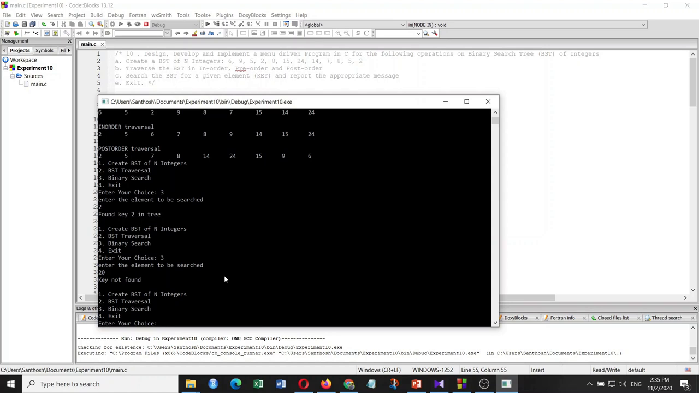You can try out different values. Remember that you should give the number of values in the beginning when you are trying a different tree with different values.